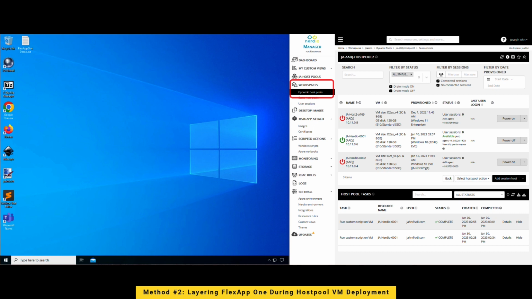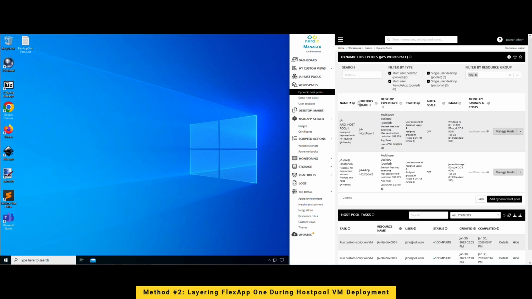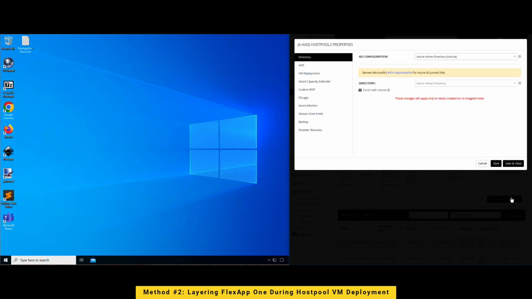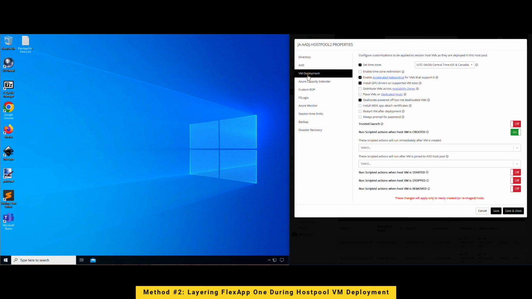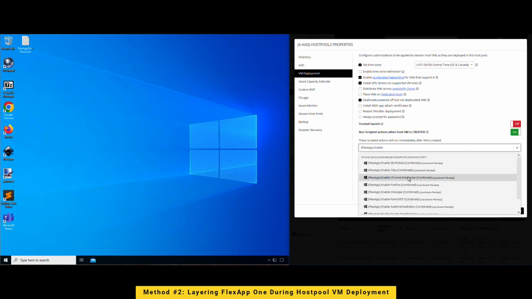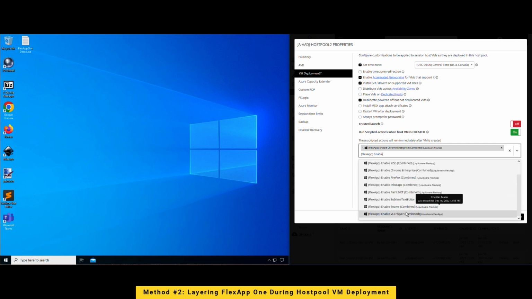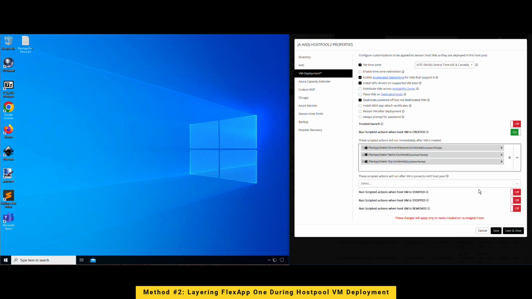Now I'm going to click on my workspaces. Then click on one of my dynamic host pools in my workspaces. From my dynamic host pools, I'm going to select Properties from the drop-down menu item. Here I'm clicking on my VM deployment from the menu, then select Flex Apps to be hot added when the host VM is created. I'm adding Chrome Enterprise, and I want Teams and 7-Zip to be layered when the VM is created from the dynamic host pool.